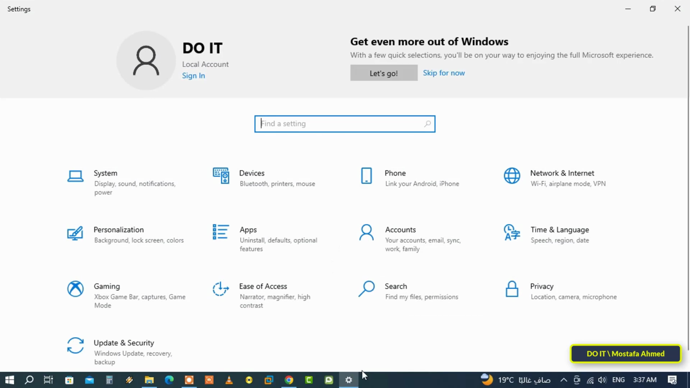This will save you time and effort instead of opening the Start menu or searching for Windows settings in the search bar. You can now simply double-click on the shortcut.